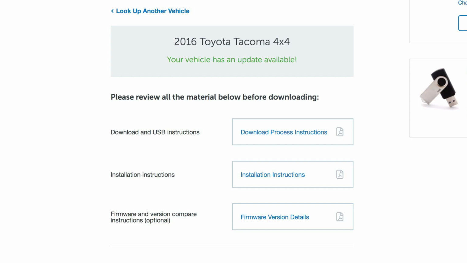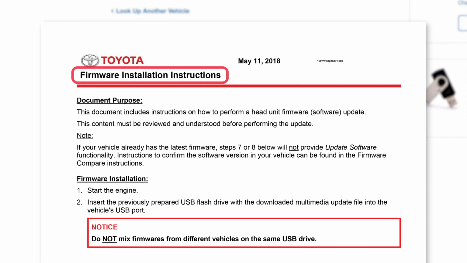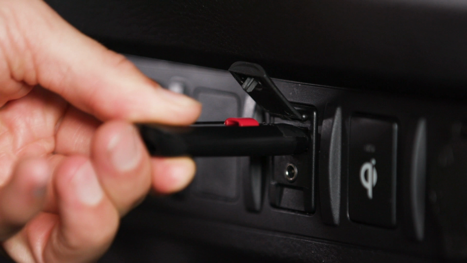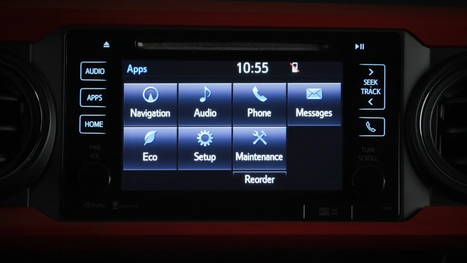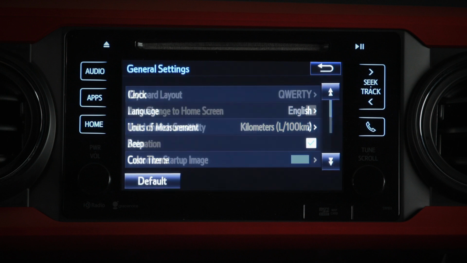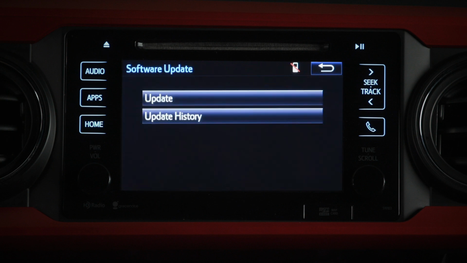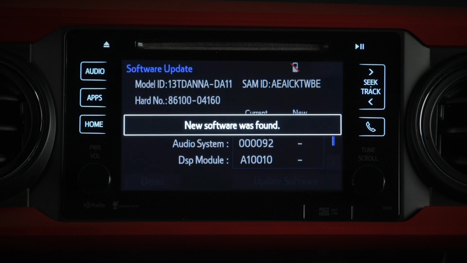Once the USB is prepared, the second document titled Installation Instructions will walk you through how to install the new firmware on your Toyota. Begin by starting the engine and inserting the USB into the vehicle's USB port. Follow the instructions provided for your vehicle to enable the software update menu within your vehicle's settings. If software has been detected properly, a "new software was found" pop-up will be displayed.